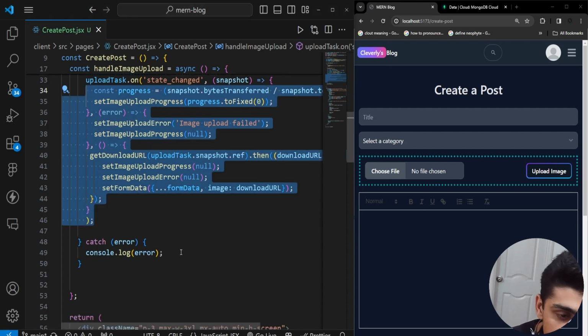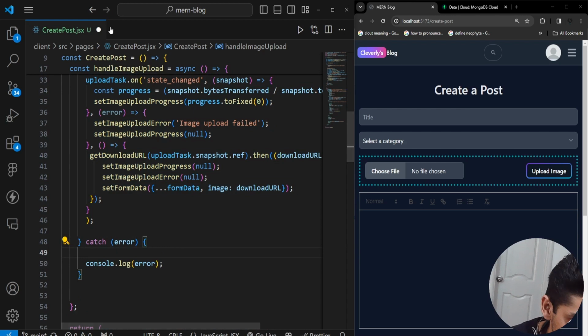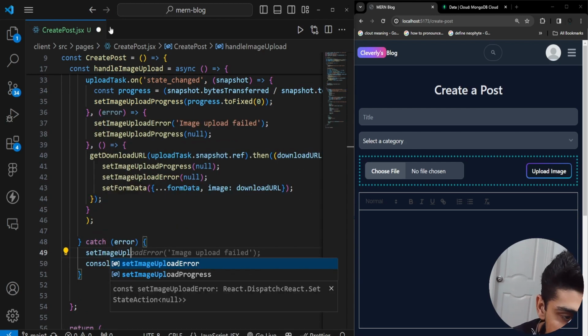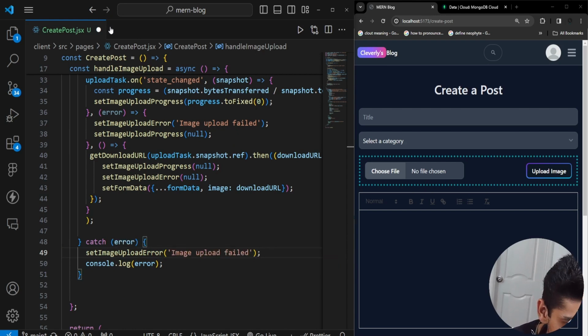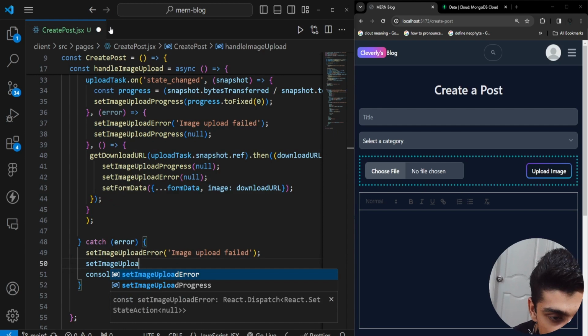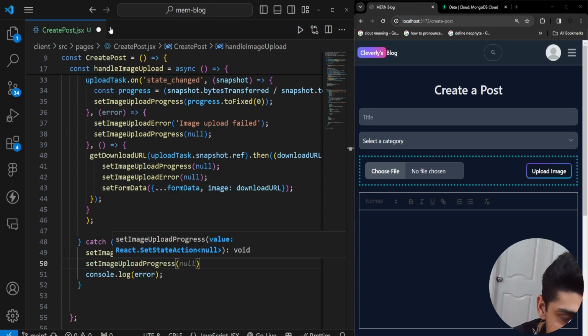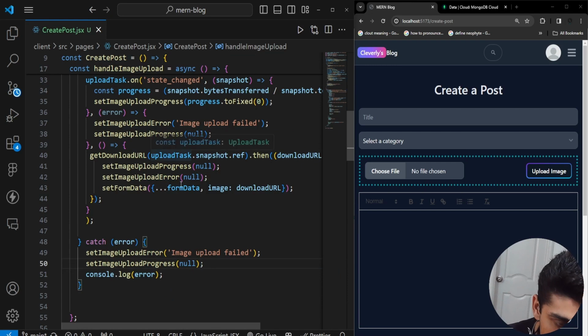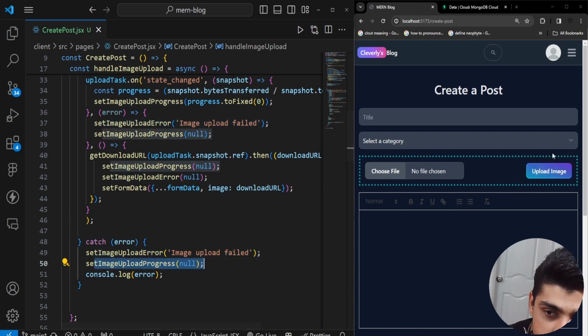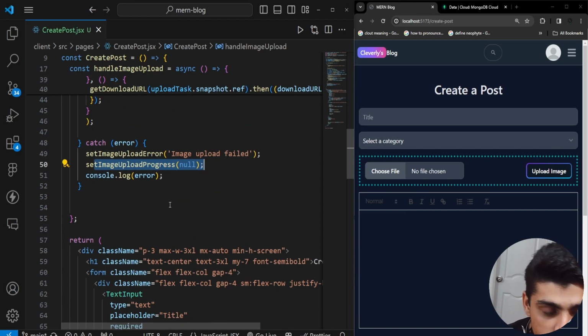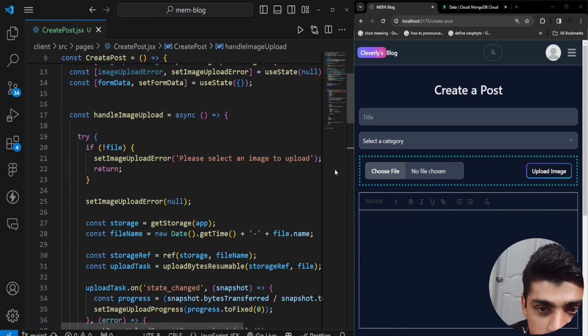So that's essentially how everything works here. We have the catch, and then over here we could also just pass in set image upload error, and then we could just say image upload failed. We also have set image upload progress, and that is set to null, because once we fail to upload an image, we could just set this state to this message, and we also set image upload progress to null. Now this is going to be handy for our alert messages, and for the percentages that we could see over here while we're uploading some image. Right now you could see that everything is really well written.